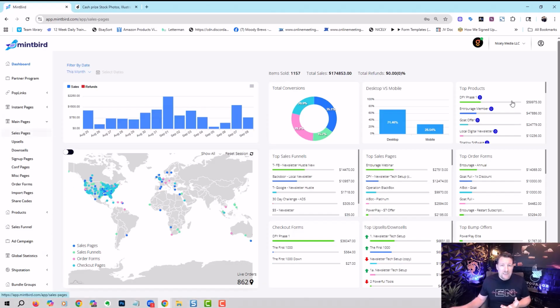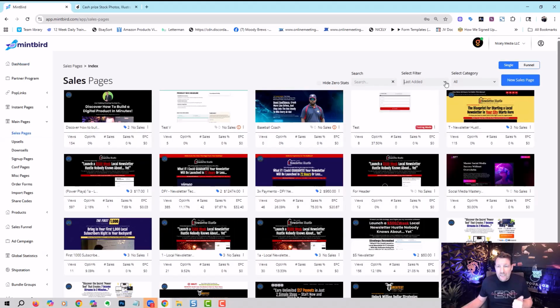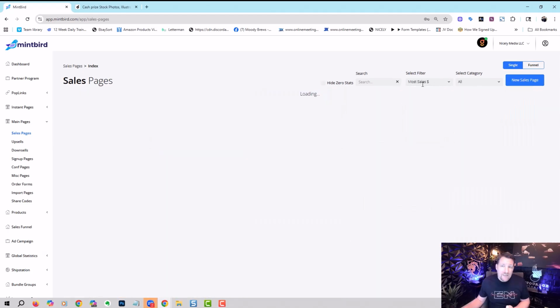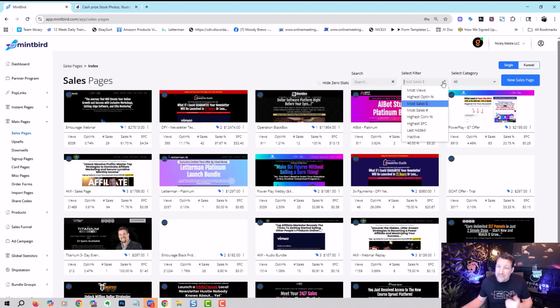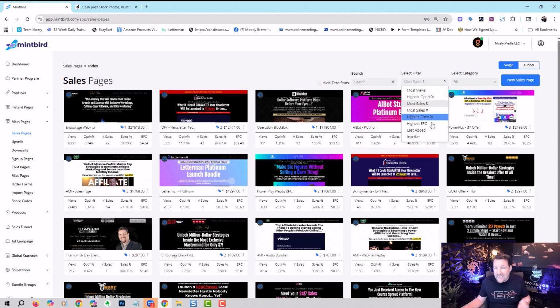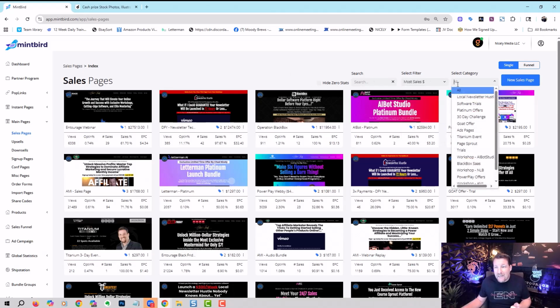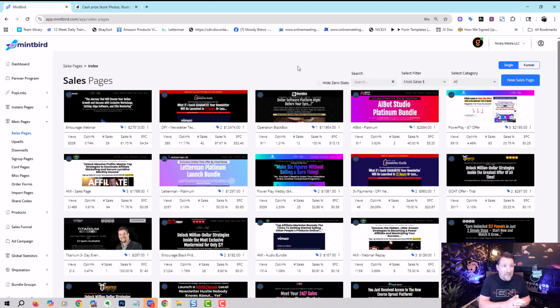So if I click on sales pages, you can see over here at the top, I have this drop-down filter, right? So if I want to see the one that has the most sales, then I can go ahead and do this, and it's going to sort everything. There we go. Also, I can see the one with the most views, the highest opt-in, the highest conversion, the highest CPC, the last added, and I can make these inactive when I'm done with it, right? So we have these nice little categories here. You're going to find that on all of our pages.